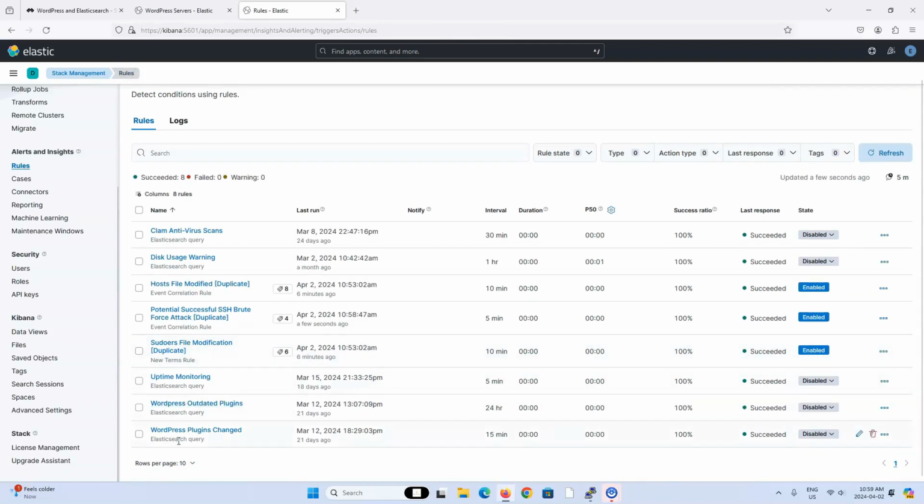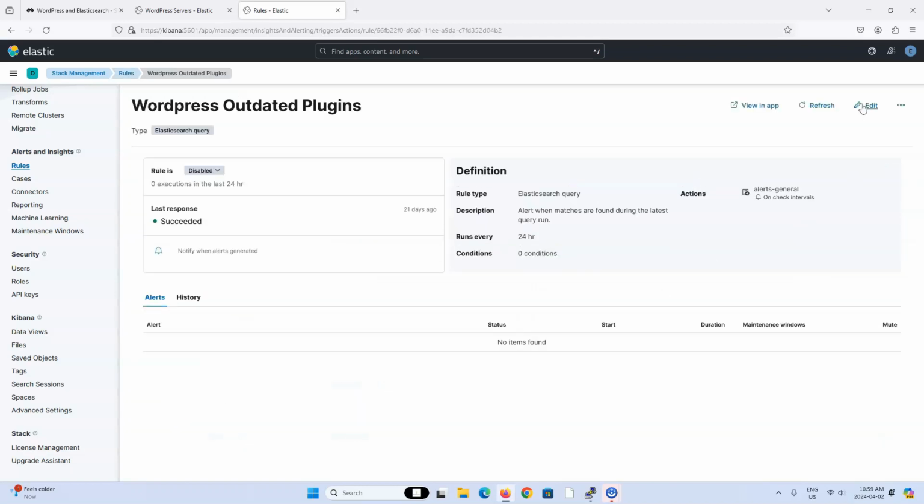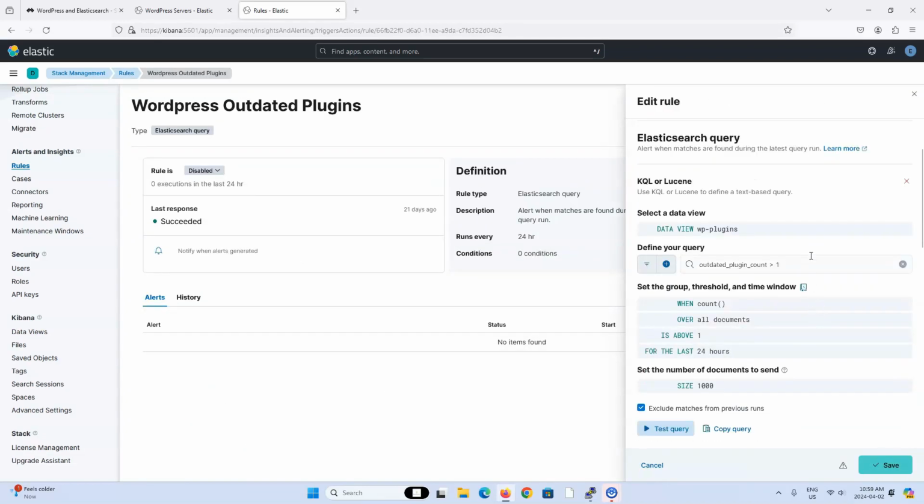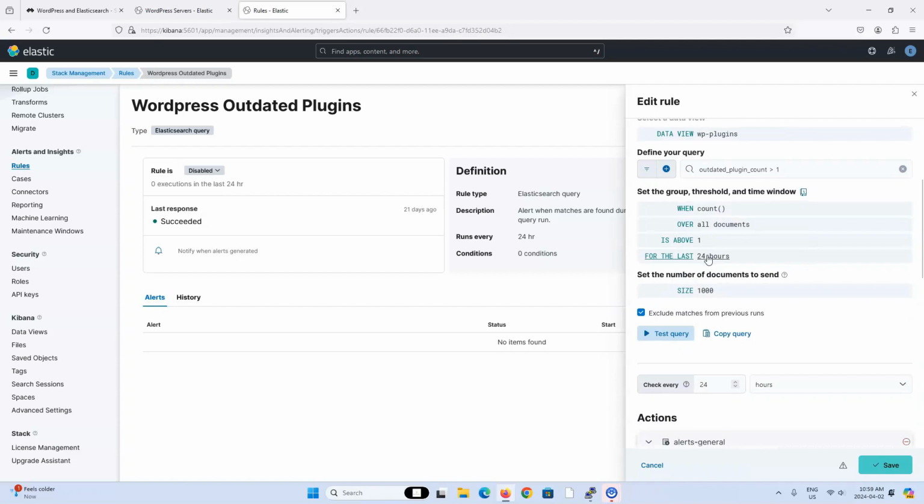We already looked at outdated plugins, except the one that I've imported might be slightly different. Compared to what we did a few minutes ago, I've just changed the time frame to search once per day. We don't need to be up to speed on outdated plugins every minute or every 5 minutes. I think scanning for outdated plugins once a day is good enough.